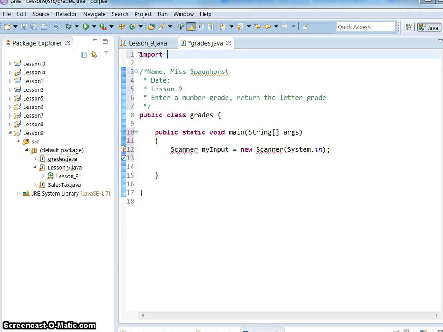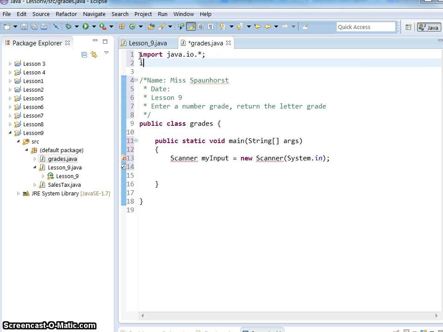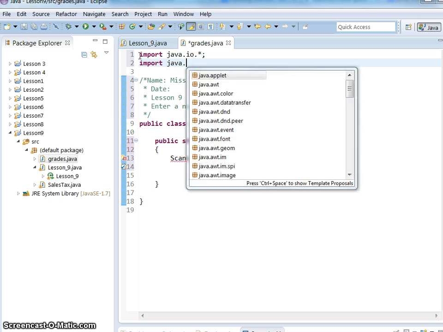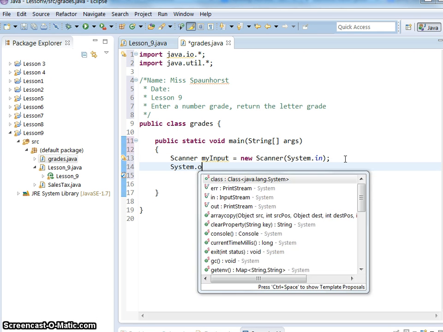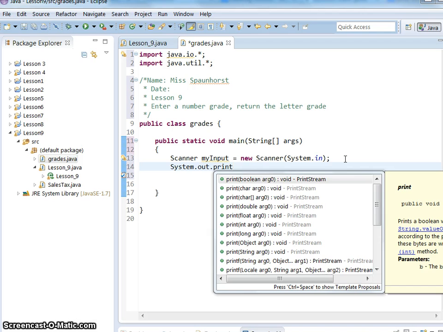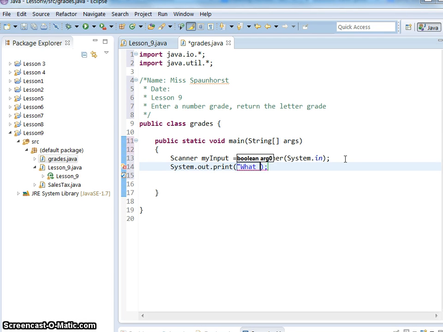So import java.io and import java.util. And now we can use our scanner, and we're going to system out print what was your test grade. And then we're going to use my input.